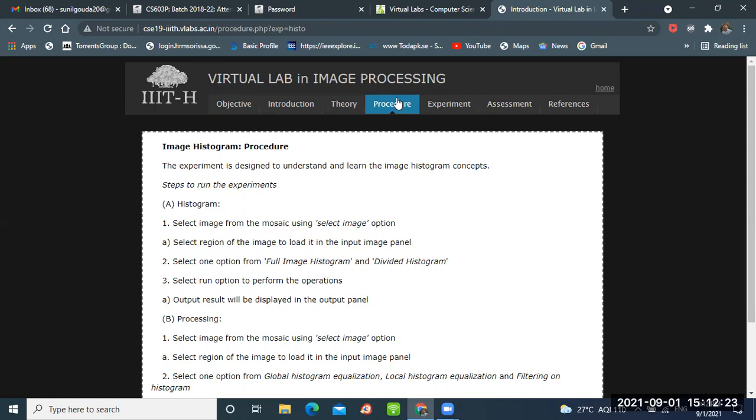Second one is local, so global level, which will select your entire image. Then your local level, which will select your sub images. So we will select the full image and divide histogram. Then we select the run option to perform this operation. When you click on the run option, you can see the particular output. The output of the result will be displayed in the output tab.